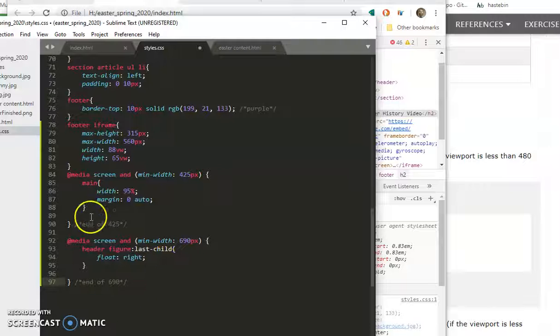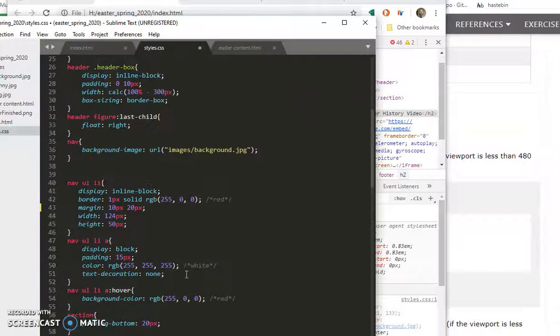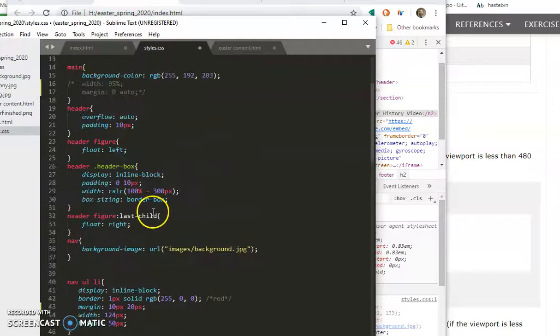All right, so again, keeping track of these is important. So now I have it floating right once it hits 690. Before that, though, I wanted to, where is it? Instead of floating right, I want to do display none.